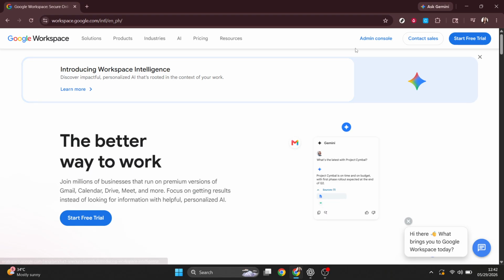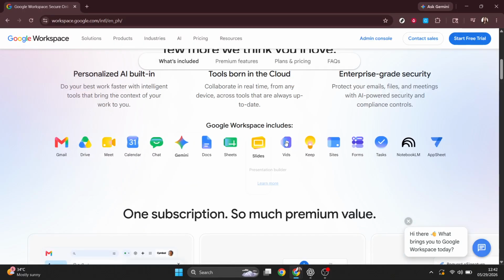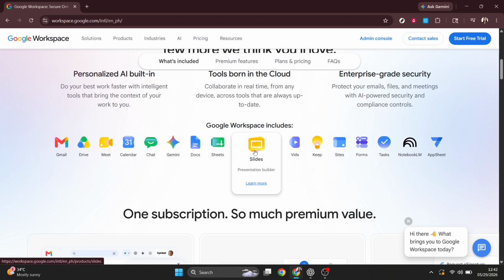Let's begin with Gmail. Open Gmail from the app menu. To send a message, click Compose, type the recipient's email address, add a clear subject and your message, then click Send. Keeping your subject line specific helps your message stand out and makes it easier to find later.